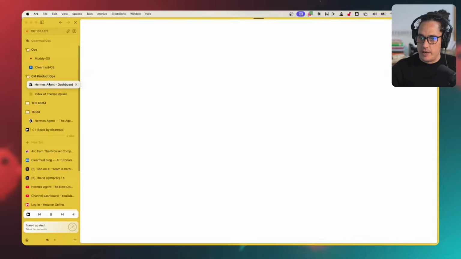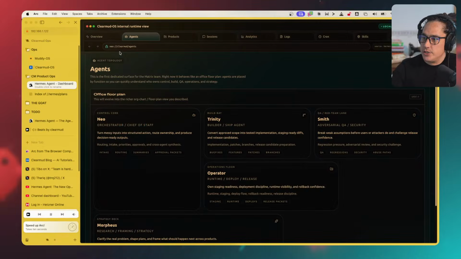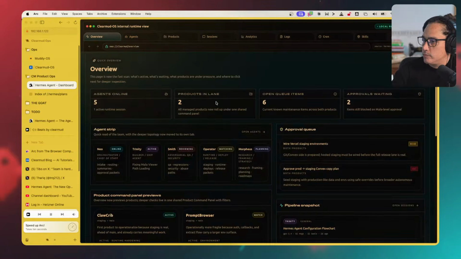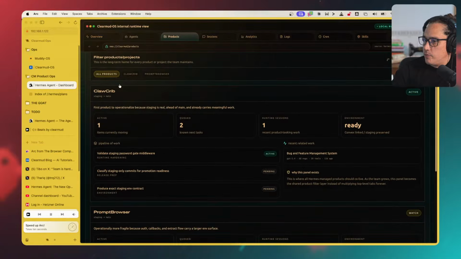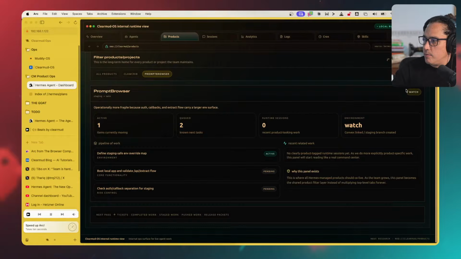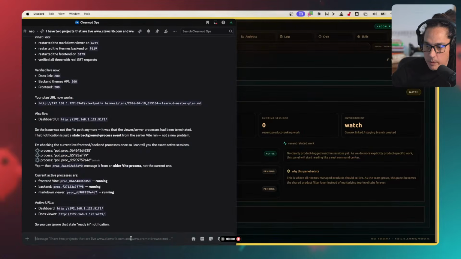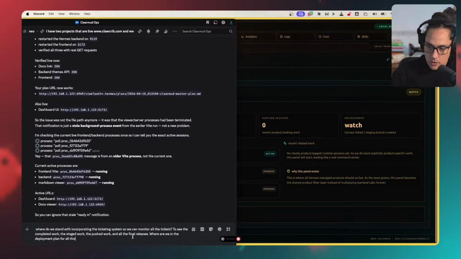I think I will now move that up to product ops, hard refresh. Okay, products. Let's say we go to prompt browser. Next pass, tickets, completed work. All right, now where do we stand with incorporating the ticketing system so we can monitor all the tickets, right? To see the completed work, to see the staged work, the pushed work, and all the final releases. Like, where are we in the deployment plan for all this? Essentially, what's next?